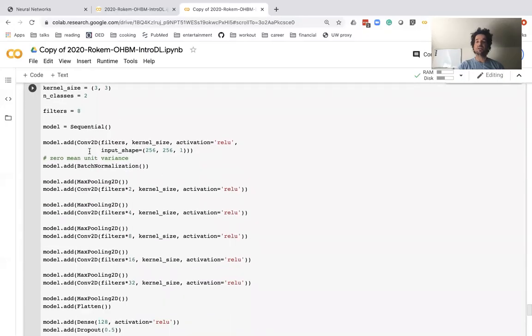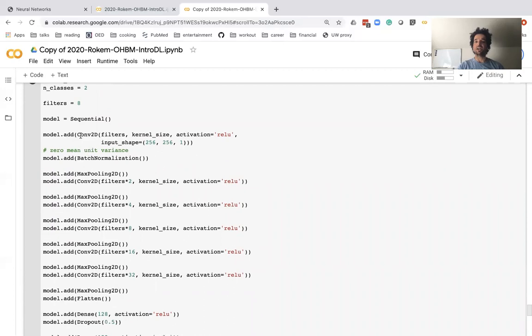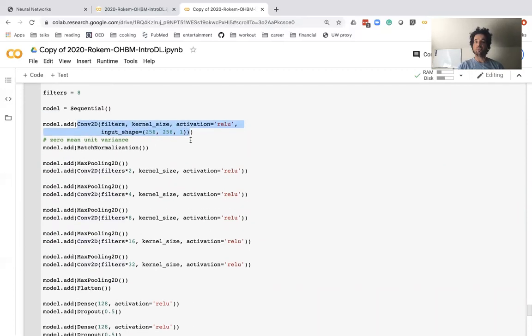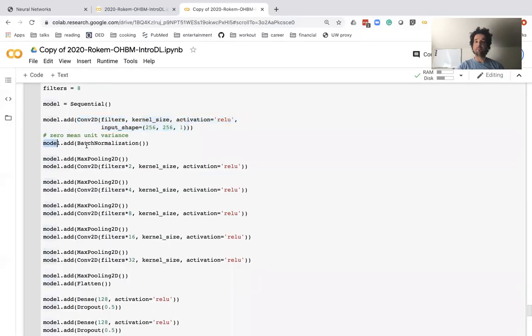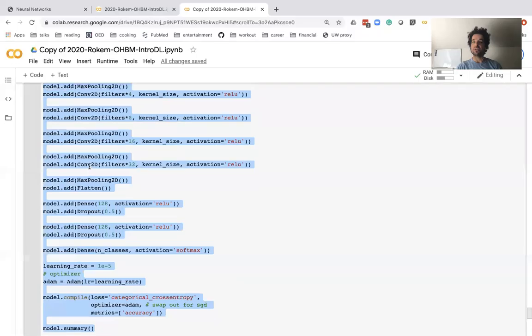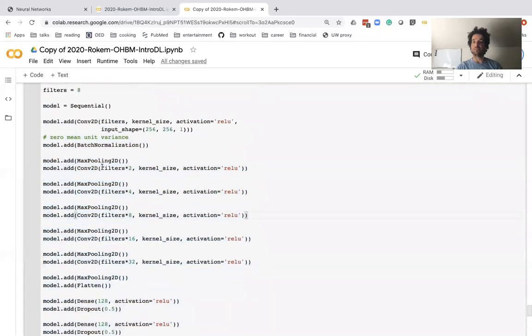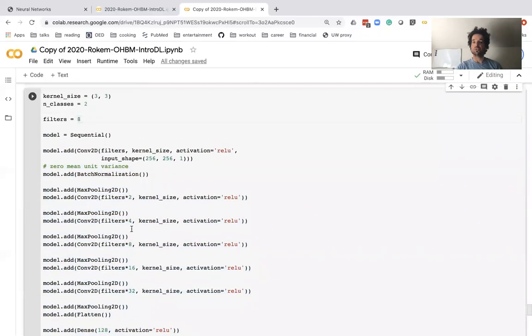So this is a sequential model, and it has a convolutional input layer just as before. But now we're going to add batch normalization here. This is an operation that normalizes the outputs of previous layers. And then we're going to do some pooling and add another convolutional layer with number of filters times 2 here, and then repeat that. We add another max pooling and another convolution, another max pooling, another convolution, another max pooling, another convolution, and so on.